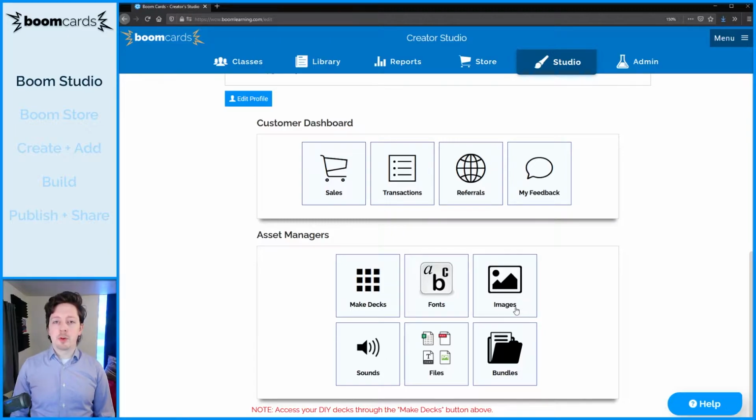Images is very important. This is what appears in your Boom cards. So frames or stickers or pictures or any sort of little clip art that you want to make your cards look pretty with will be stored in the Images Manager. So we'll also be using that.